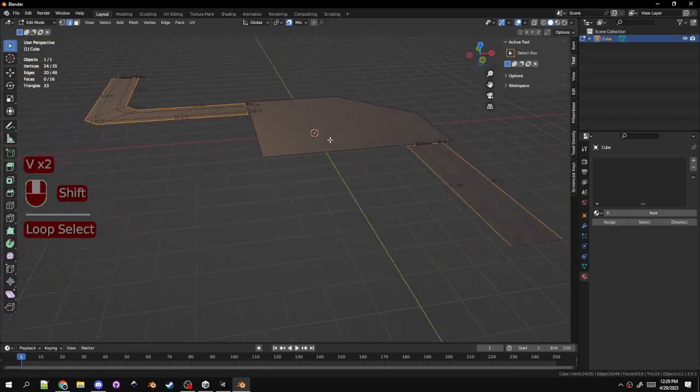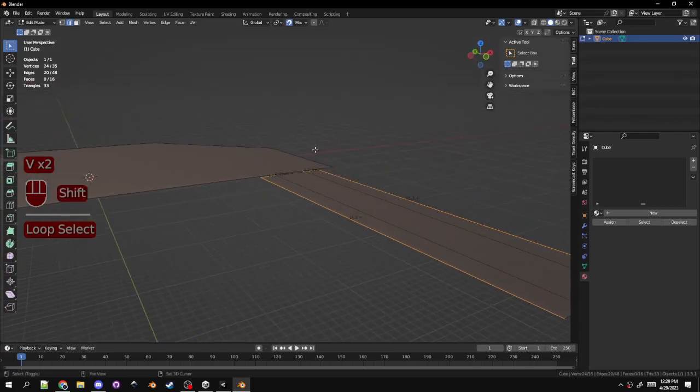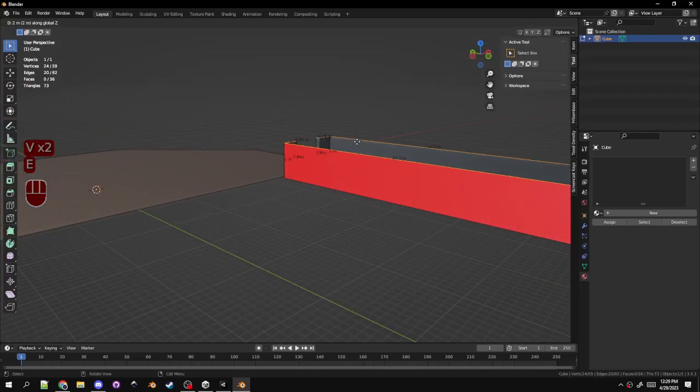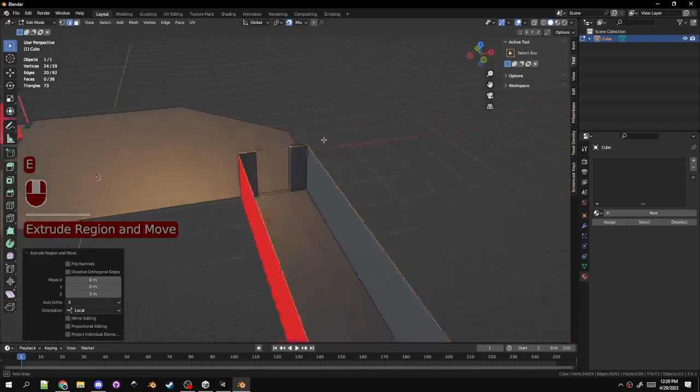So I've selected where I want walls to come in from, right? Walls are 3 meters high. So I'm gonna press E to extrude, and I'm gonna go up to 3 meters. Yeah, 3 meters.